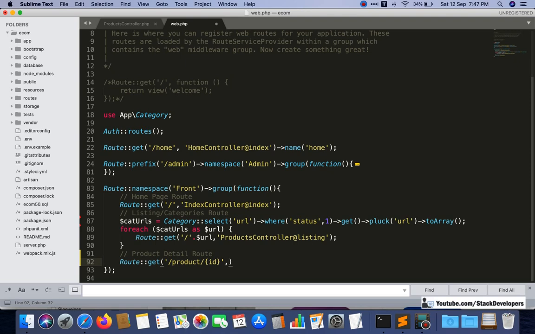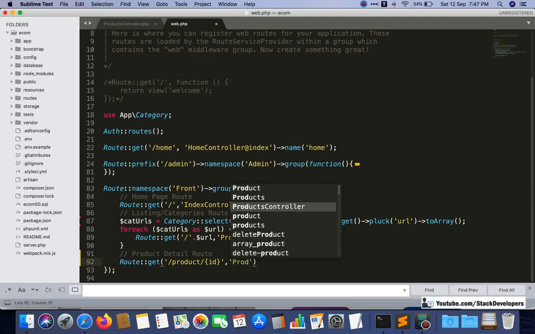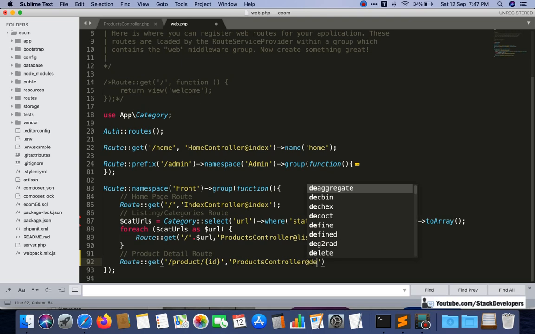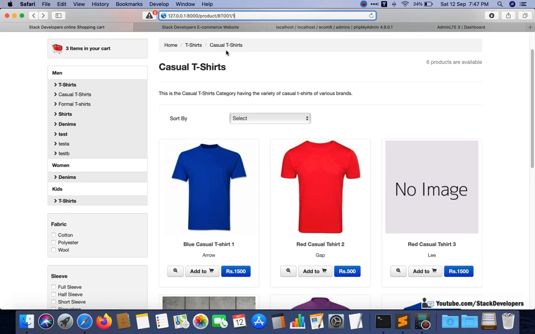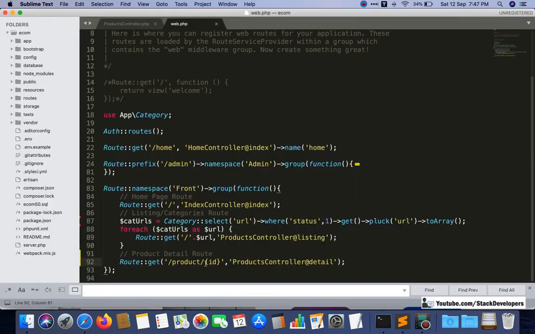After that it will be the products controller at the rate of detail, detail for the detail page. See, if you want it like this, it will work like this, simple, like product/1. And if you want the code here, then we will add the code, then the ID, and it will work like this. So it's your choice what URL you want for your product.